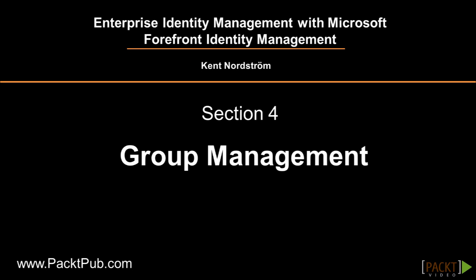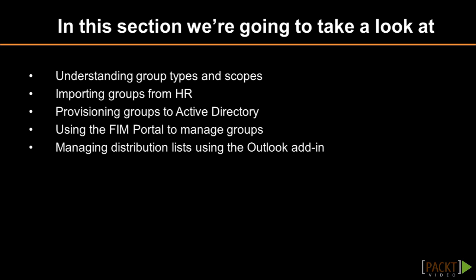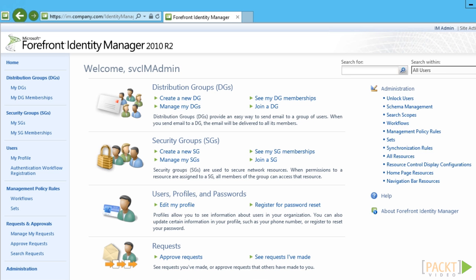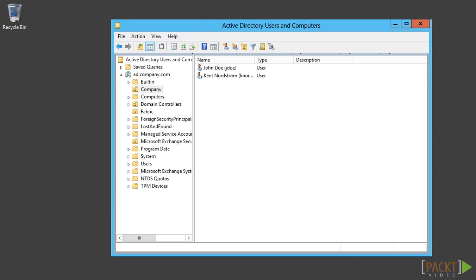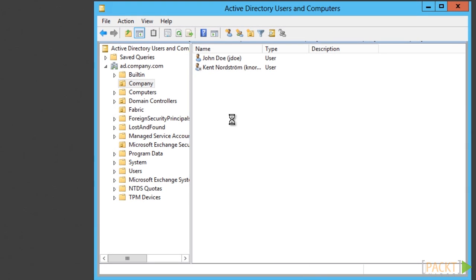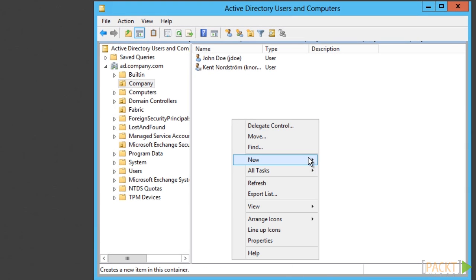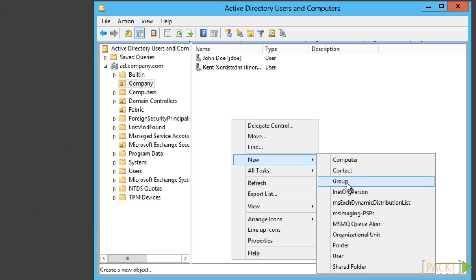In this section, we will look at how groups will be managed within the company using FIM. In this first part, we will spend some time looking at the concepts of scopes and types in regards to groups. One of the problems with groups is that they look different in AD compared to FIM.